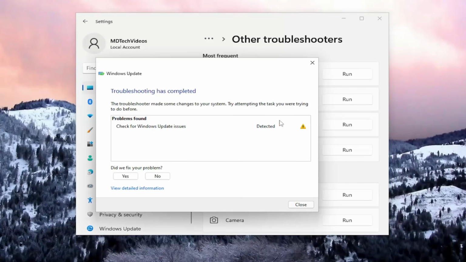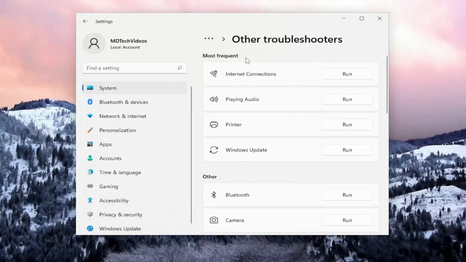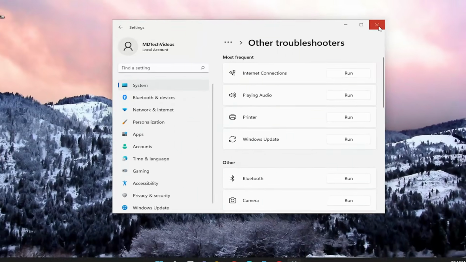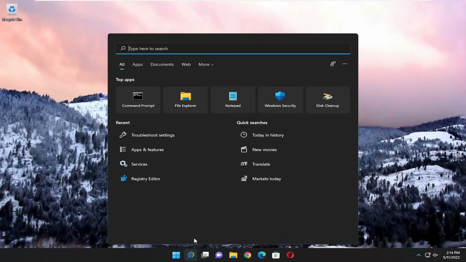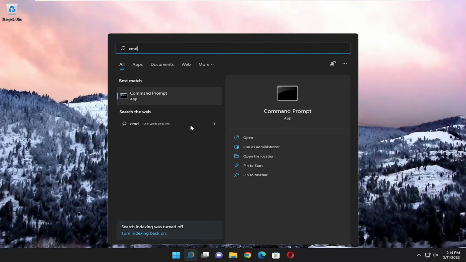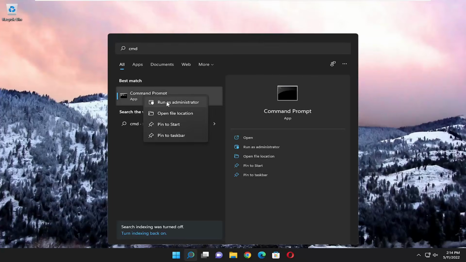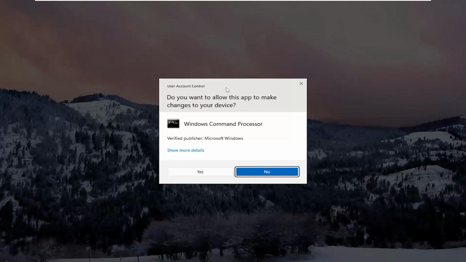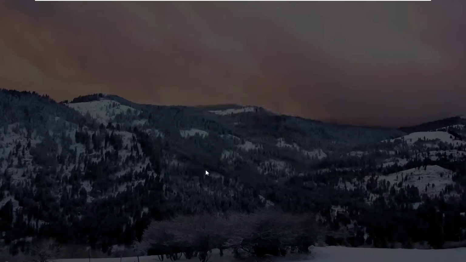And if it's able to detect and repair anything, hopefully that should be able to troubleshoot the problem you're having. If you're still having an issue, you can open up the search menu, search for CMD. Best match, you come back with command prompt. Go ahead and right click on that and select run as administrator. If you receive a user account control prompt, select yes.